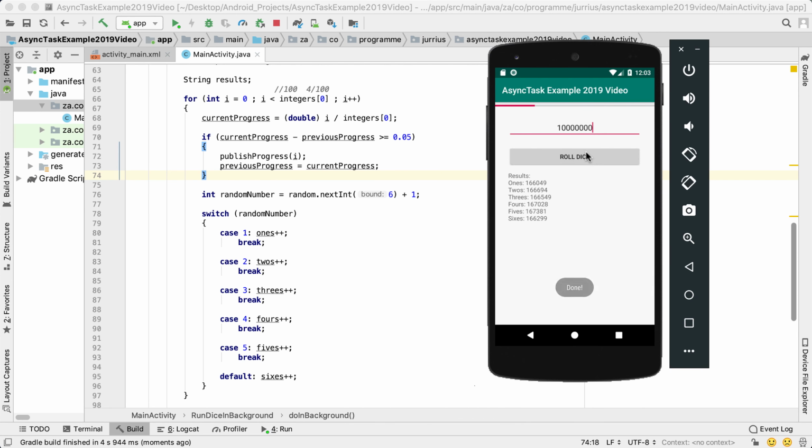You need to add a whole lot of zeros before this one starts slowing down. And this slowdown is probably not because of the progress bar, it's because of the number of computations it needs to do in the background.